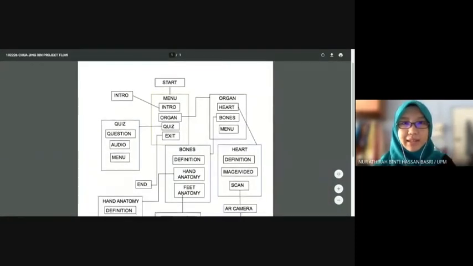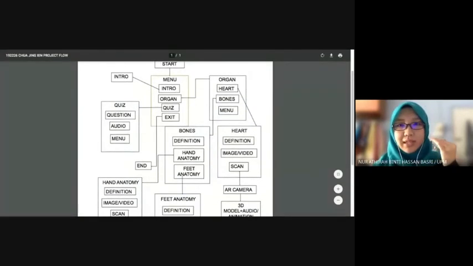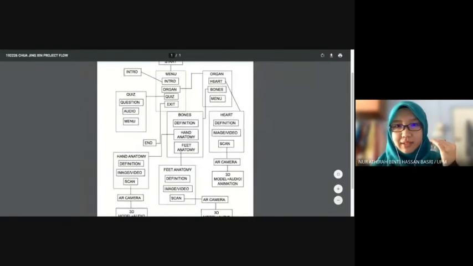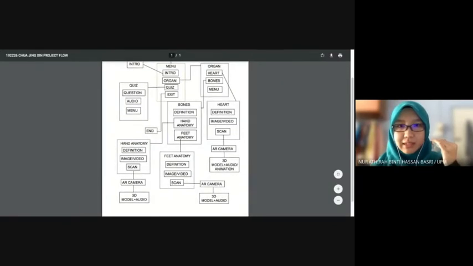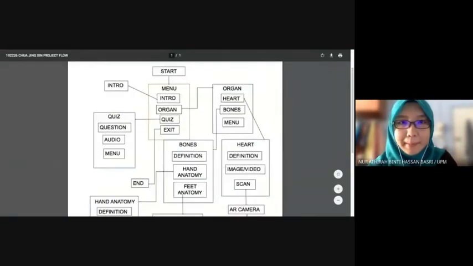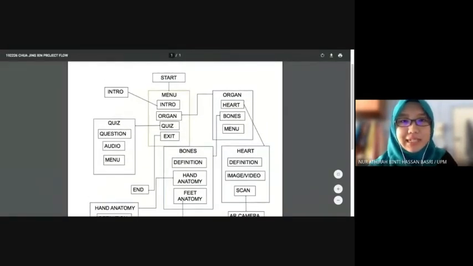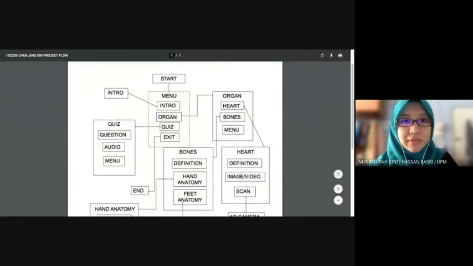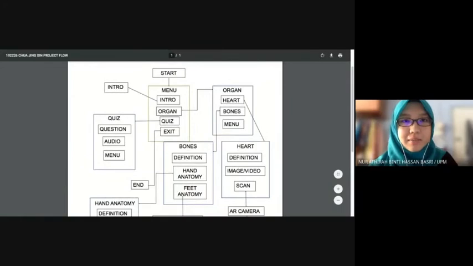Then I will show you another student. This one is a bit confusing. Once you see the organ, of course, it is medical. Let me see the flowchart of the student. First start, and then in the main menu, it will have intro. Here she didn't put in what the intro has; it will have a text or a video.